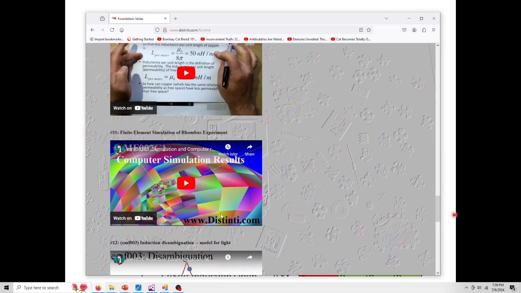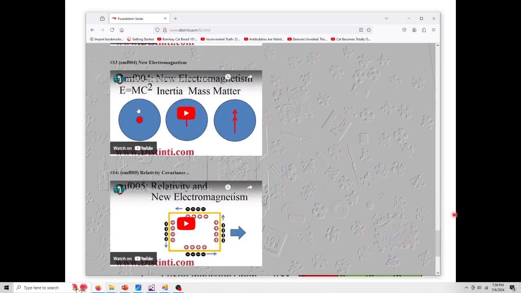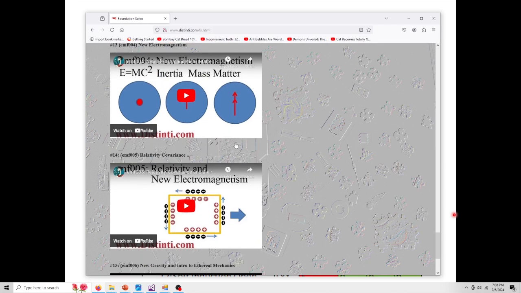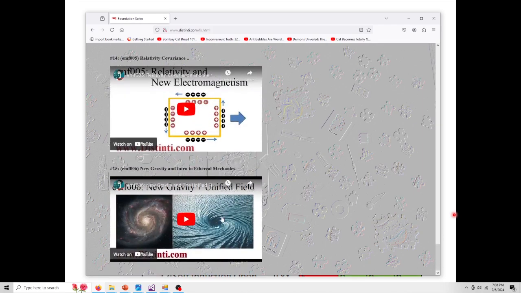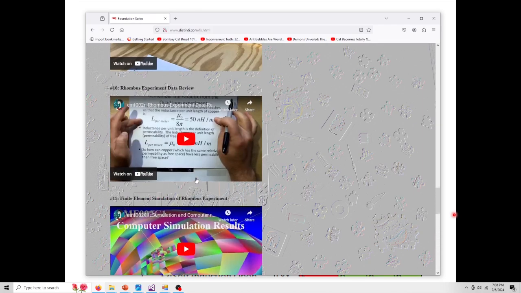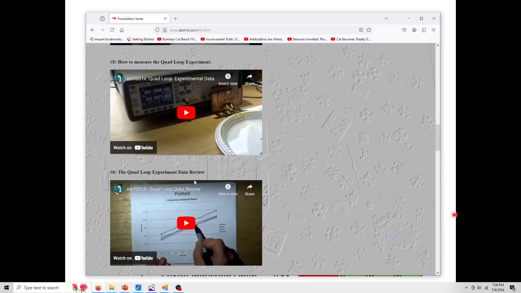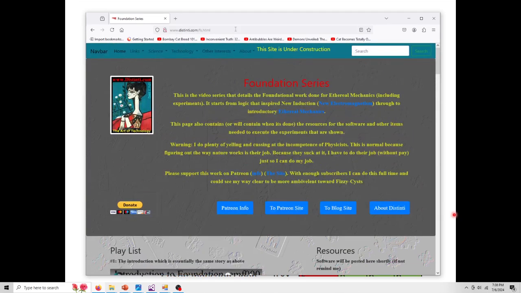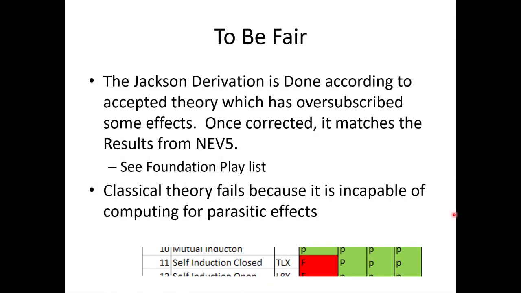So this is all here. And this also shows preliminary stuff for New Electromagnetism equals MC squared, inertia, mass, matter, and so on. There's a lot of really good stuff here in the foundation series. They're long and they're boring because I produce long, boring videos. I don't know how to make them any better. I'd like to hire people to help me make them better.